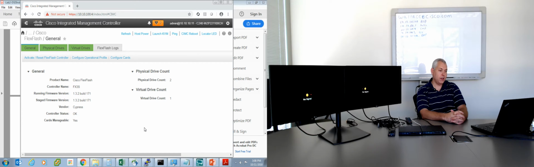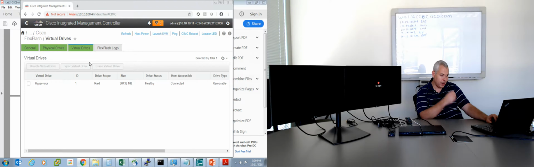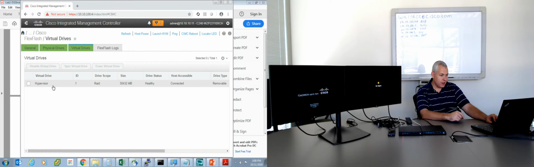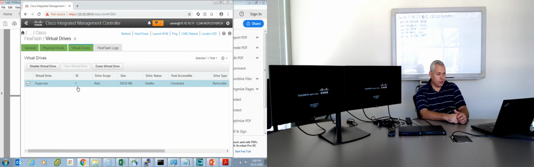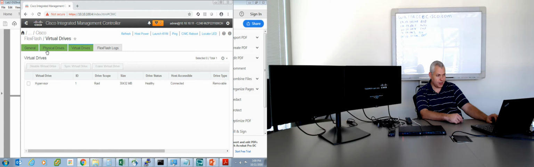The other thing that will make it fail during the installation process is the Flex Flash needs to be formatted before you can install ESXi. If you try to install it without doing this, then it will fail during the installation process. So you just hit this, put a check mark in here, and you hit erase virtual drive, and that goes through and it makes it into a configuration that is acceptable for ESXi to install.